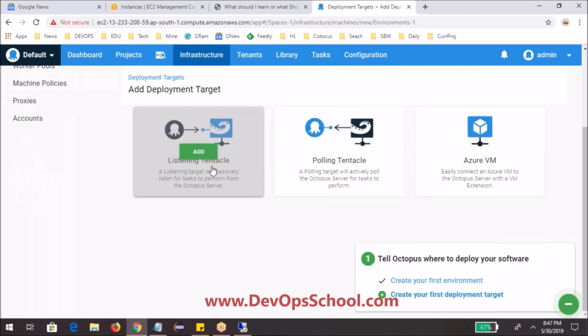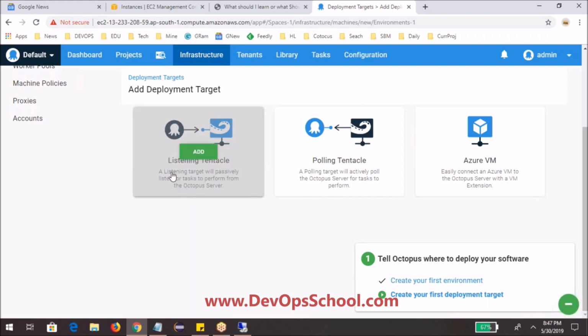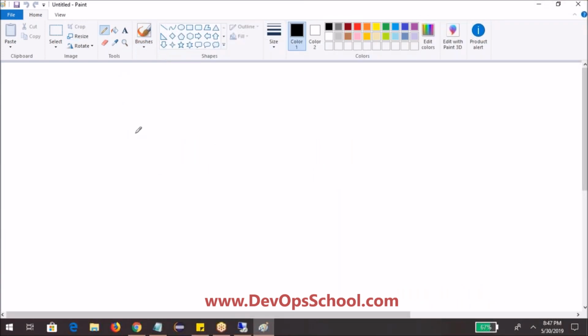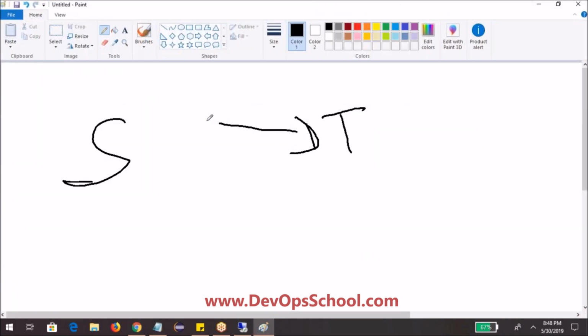Now if you say listening tentacles and polling tentacles, what is the difference? These are the two things which you see. If you read this very carefully, a listening target will passively listen to a task to perform from the Octopus server. So here there's a server and there's a deployment target. When you set up the listening tentacle, this guy will listen to this one always, and based on the instruction sent from the server, it will do the task.